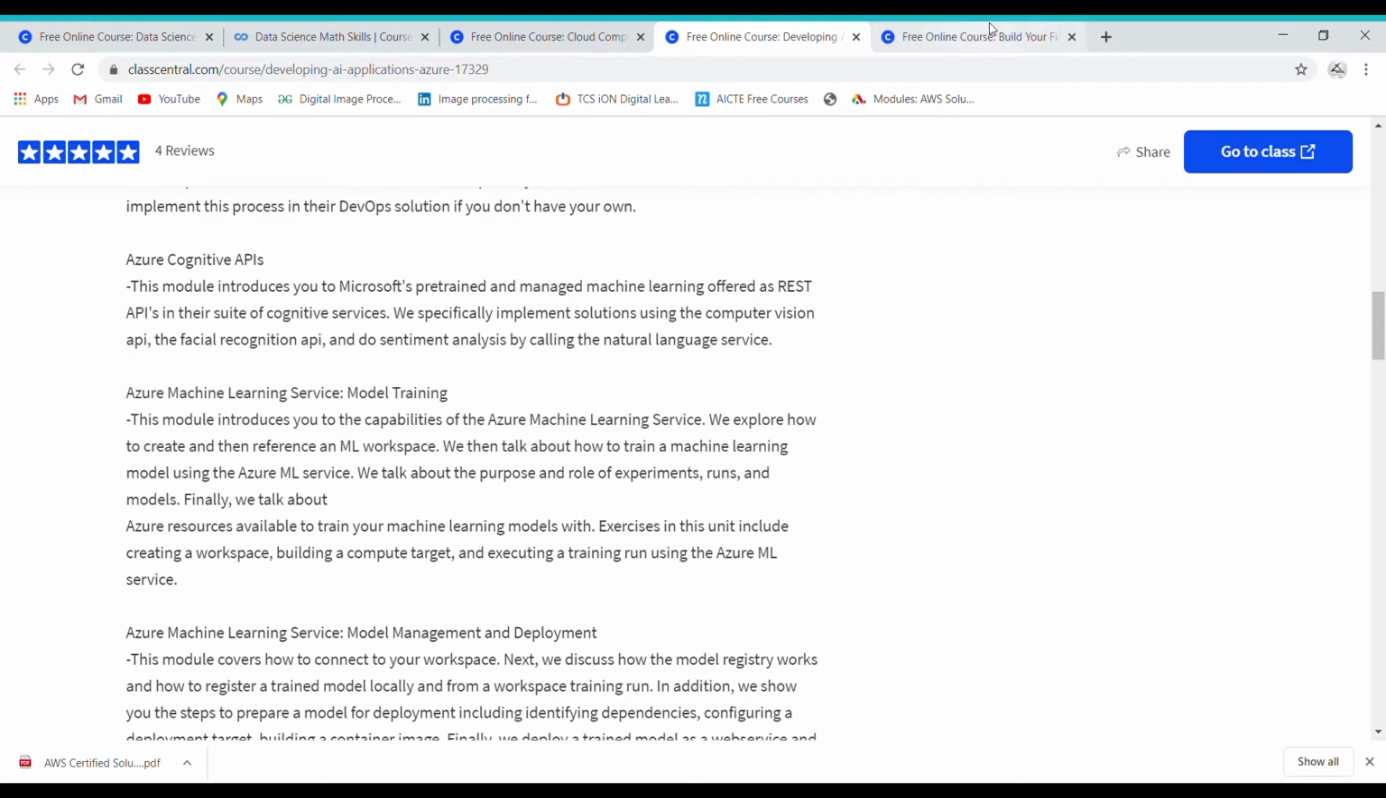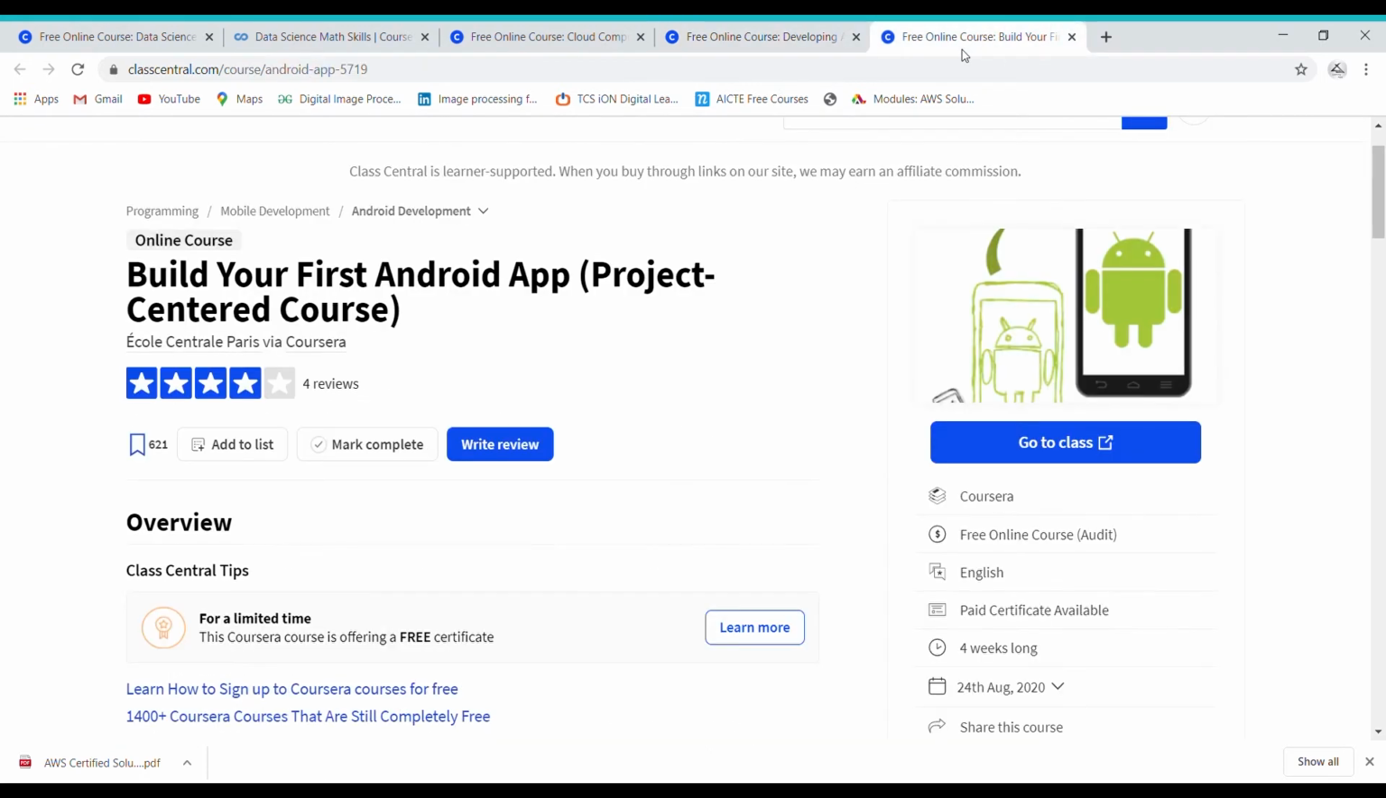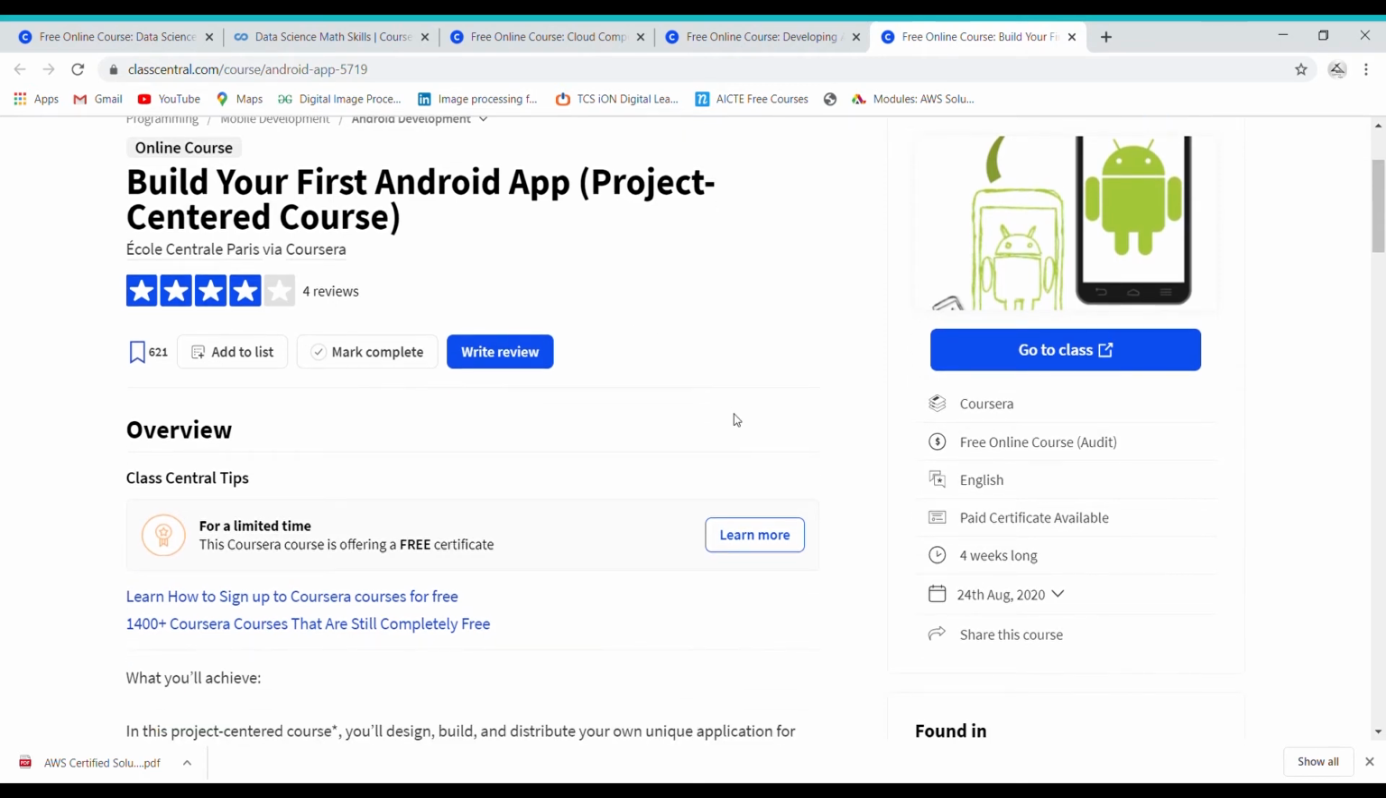Course 4. Build your first Android app. This course is designed for learners who have some prior experience in programming in Java. This is a project-centered course. You will design, build and distribute your own unique application for the Android mobile platform. They will provide you with a set of customizable building blocks that you can assemble to create many different types of apps, and that will help you to become familiar with many important specifications of Android development.